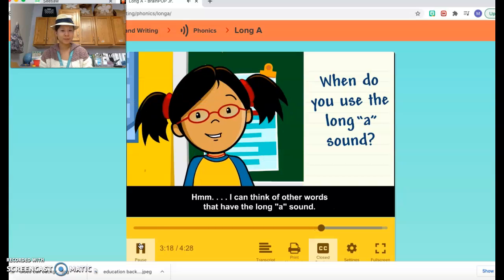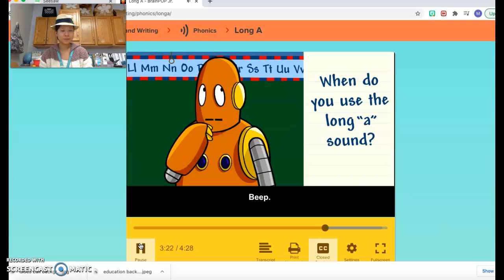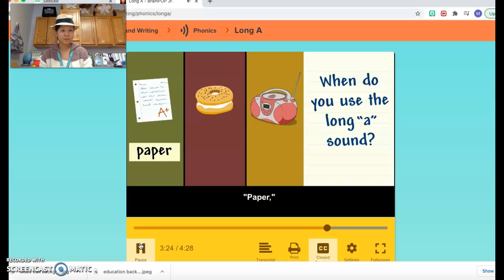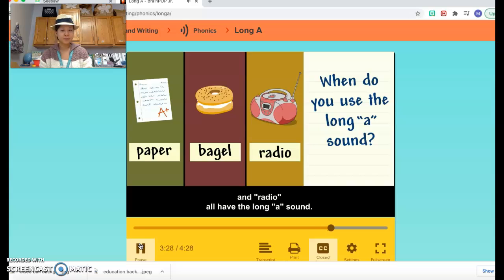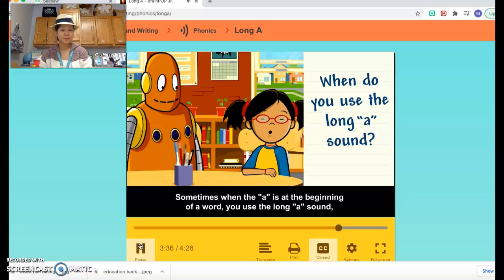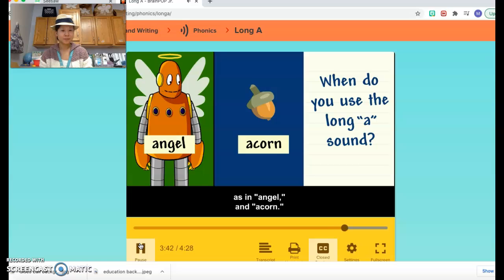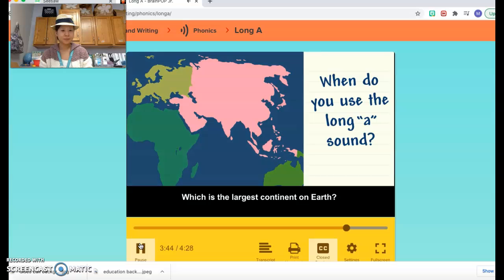I can think of other words that have the long A sound. Paper, bagel, and radio all have the long A sound. Sometimes when the A is at the beginning of a word, you use the long A sound. As in angel and acorn. What is the largest continent on Earth? Asia.